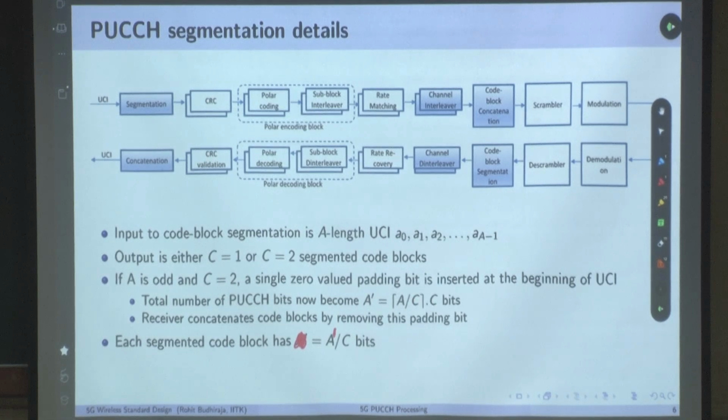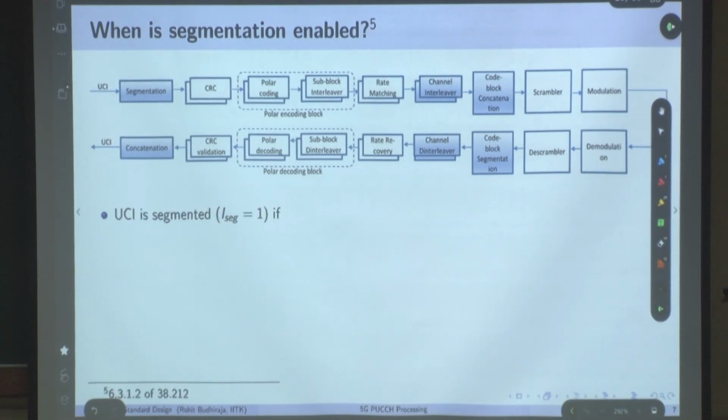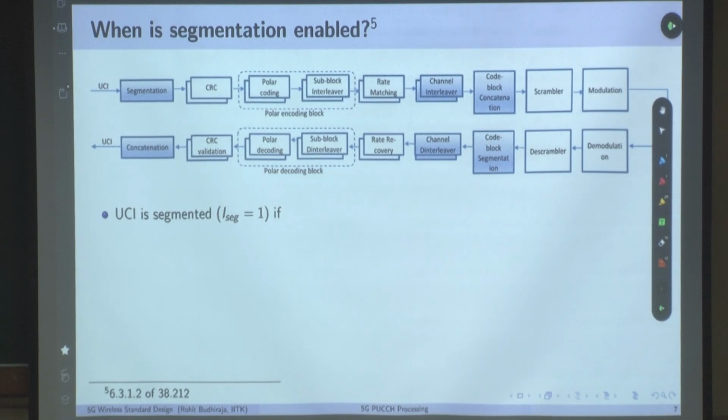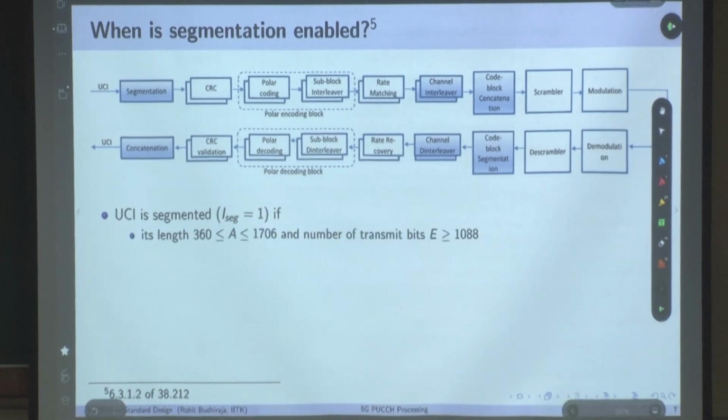Now let's not look at this. This was the notation. Now what are we saying here? When will this UCI be segmented? I have not told you when this will be segmented. Basically there is a flag, segmentation equal to 1, and it will be set to 1. And when will this happen?